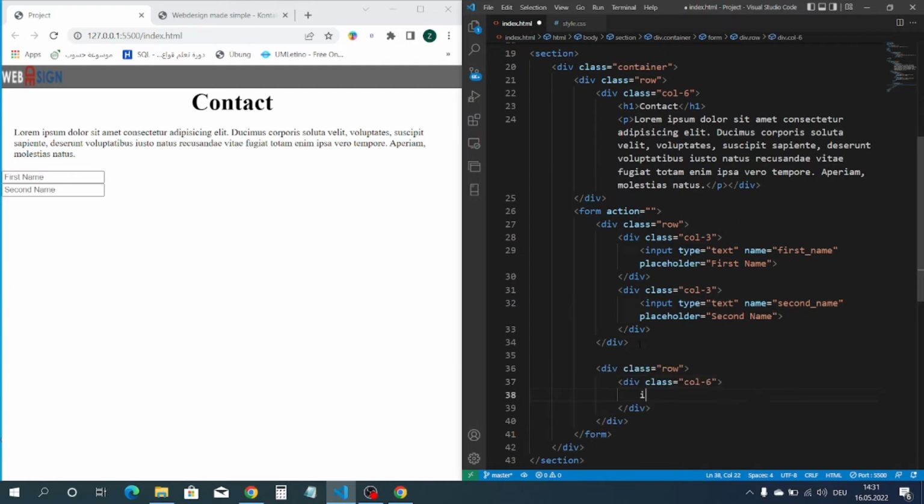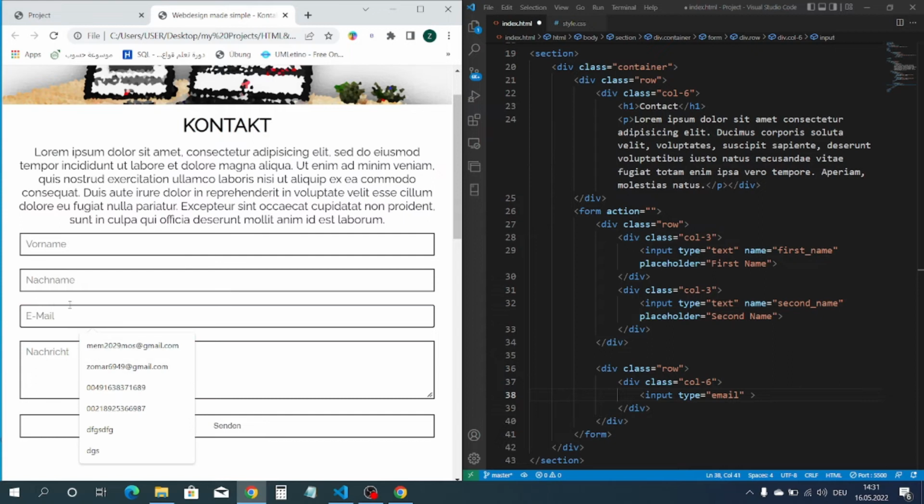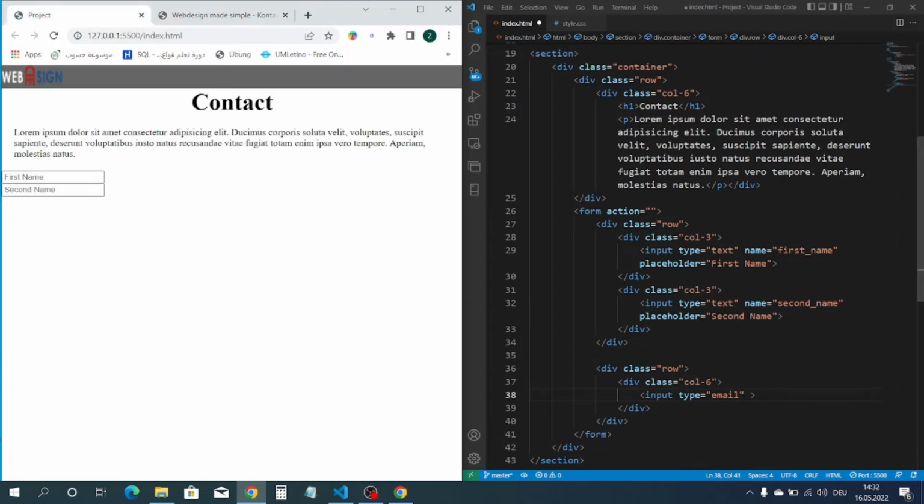Inside it I have to make input. Now the type must be not text but email. Okay, email, because important, when you go here and click on it, you will get the email sections. You can't write whatever you want. This must be an email. You will get an error if you write anything. Now to name it, email, and placeholder email.